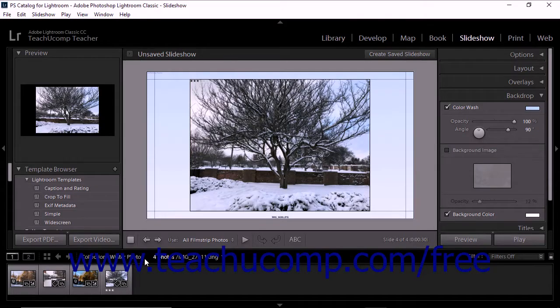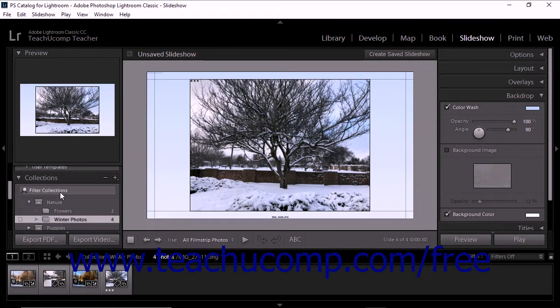Classic CC lets you arrange the order of slides in your slideshow if you choose an appropriate slideshow source. You may only rearrange slides in a slideshow if the slideshow source is either a regular collection or a folder that does not contain subfolders.